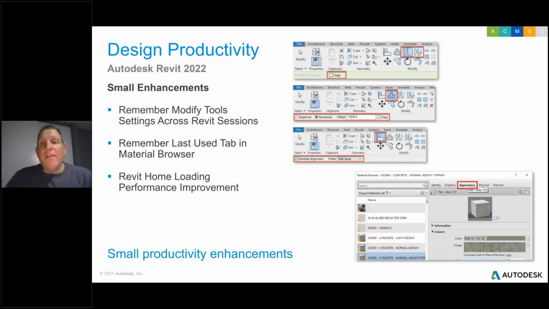There we are. All right, some other small enhancements, but sometimes the small things are the big things because they're the ones that you guys have been asking for quite some time. So this one is a couple of remembering things. Remember Modify tool settings across Revit sessions. So if you're in Modify and you always like your mirror to be a copy and you check that box off, it will always stay that way until you change it. It's not going to default back to having copy unchecked.